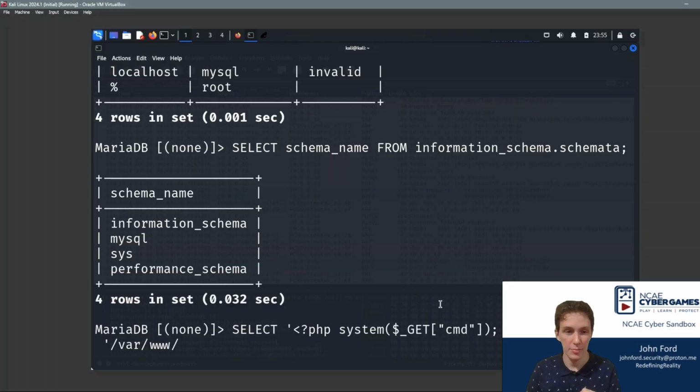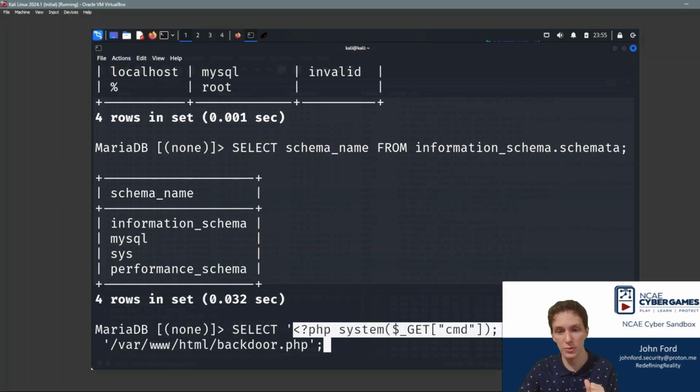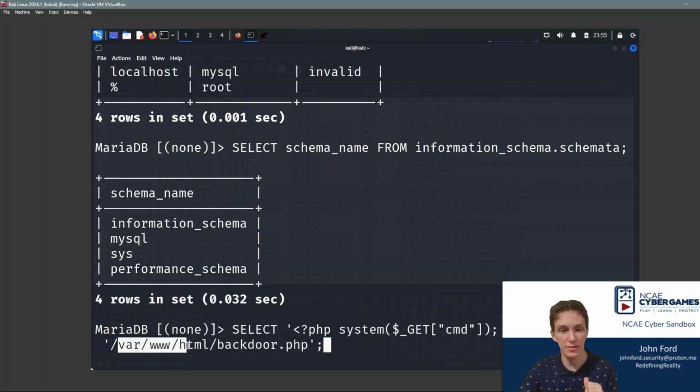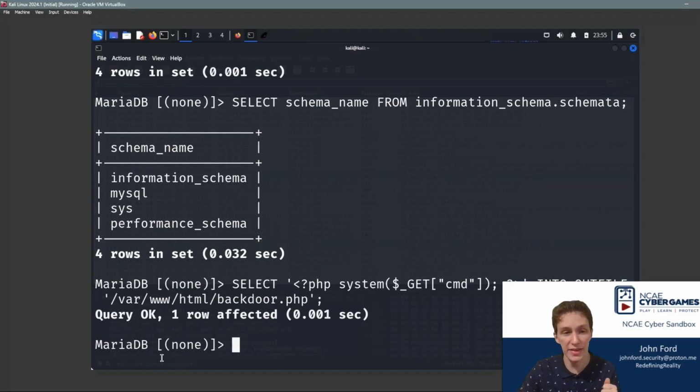So, putting that all together, again, if that doesn't make complete sense, we're going to be talking more about backdooring when we get to persistence. But for now, what we're doing is we're writing this really basic backdoor into /var/www/html/backdoor.php. And if we do have the correct permissions to do that, then when I run this, it should tell us that that query ran successfully.